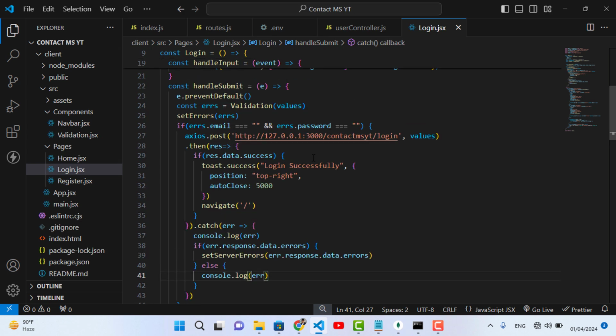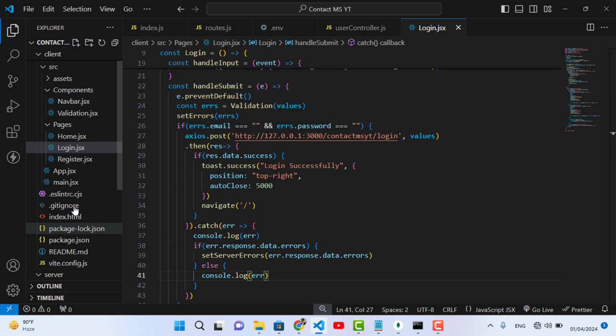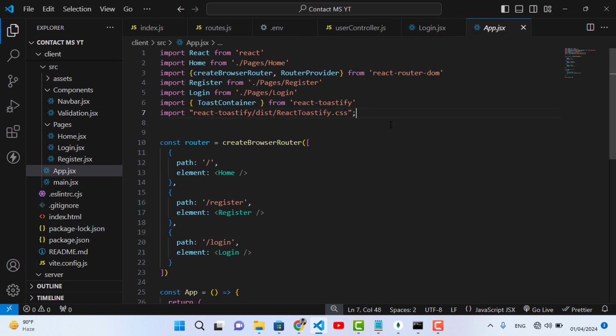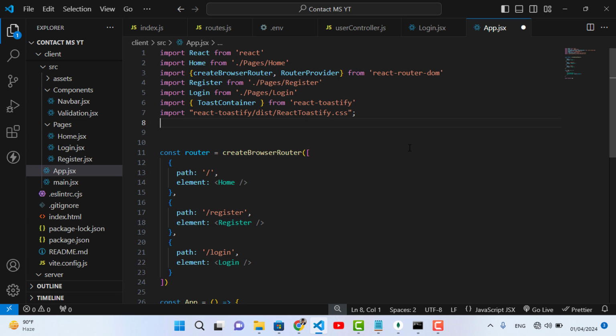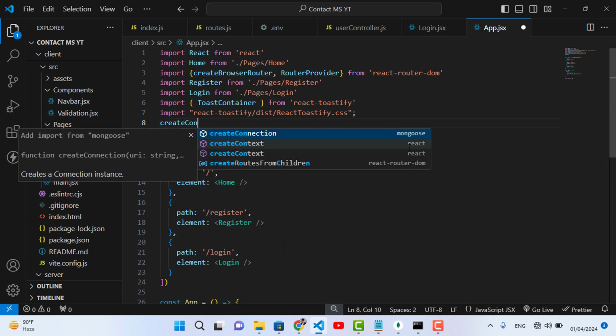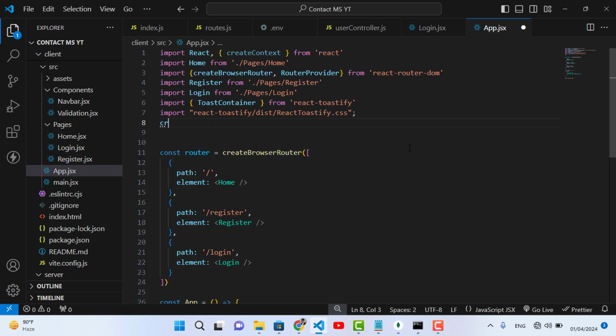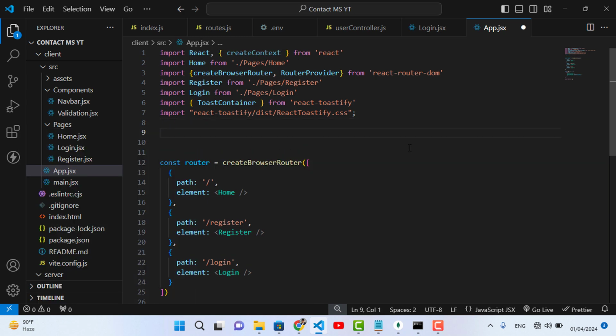So to use the useContext API, just come back to App.jsx. We will implement that here in App.jsx. For that, first of all, let's import createContext. After importing createContext, now let's create a context here.